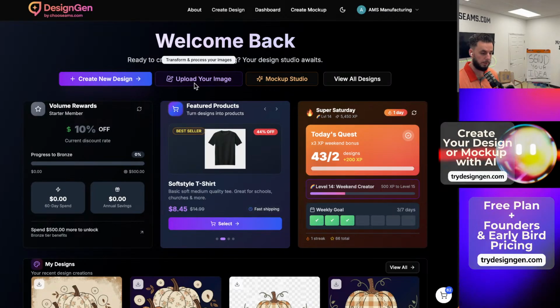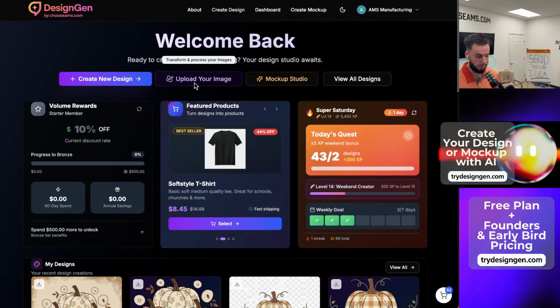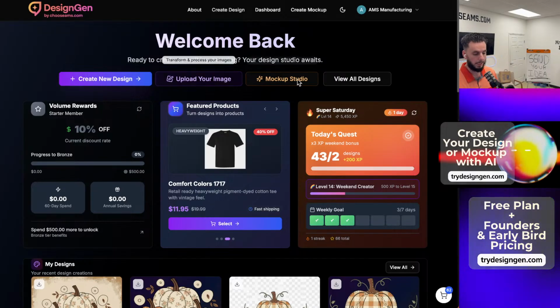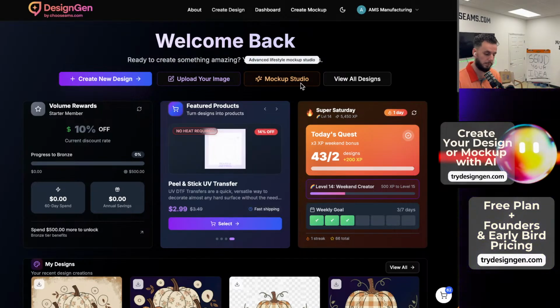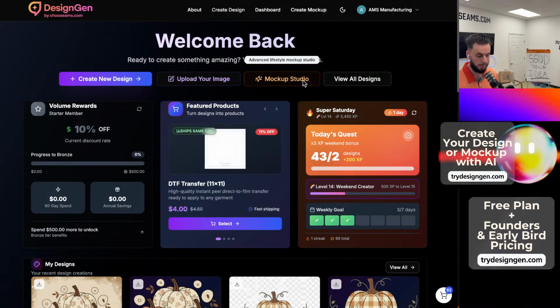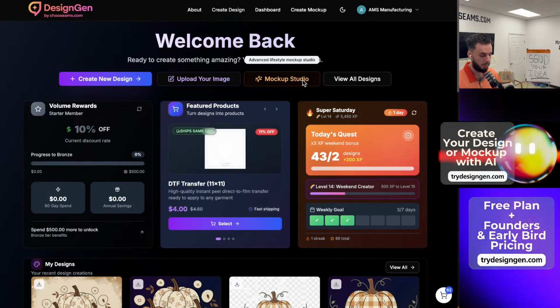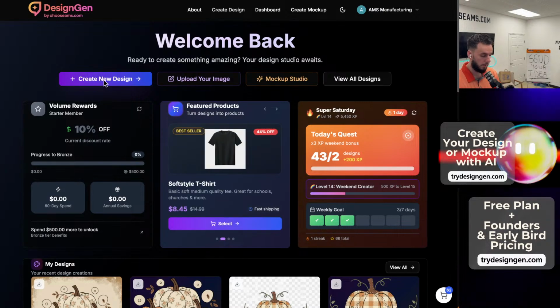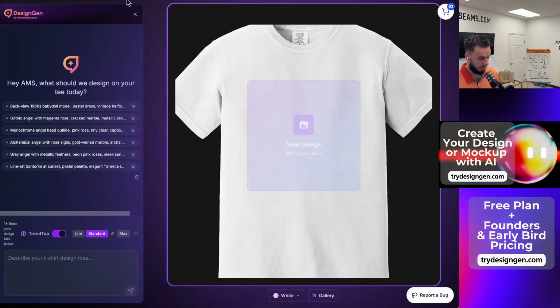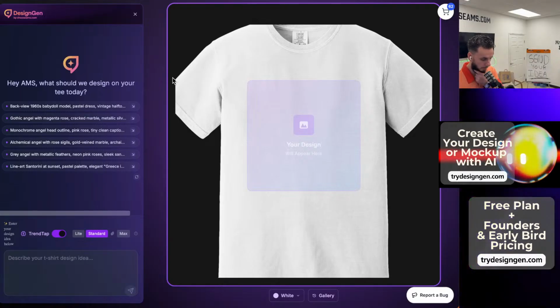Uploading your own image. So if you want to process any of your own images, edit them, vectorize, upscale, that's where you would do that. And then creating custom mockups and applying the designs that you've uploaded, that you create, whatever it is, to said mockups. That's going to be done in Mockup Studio. So like I was saying, let's just jump in, create a new design. I already have the tab open here, so we'll just keep that open.